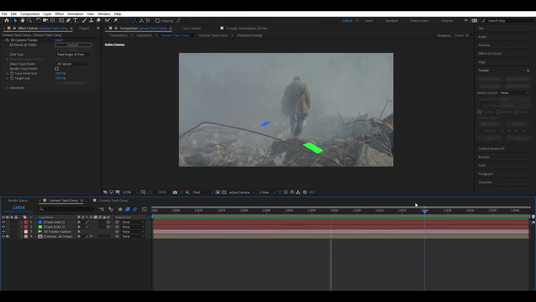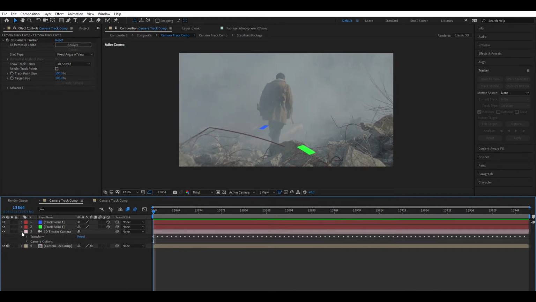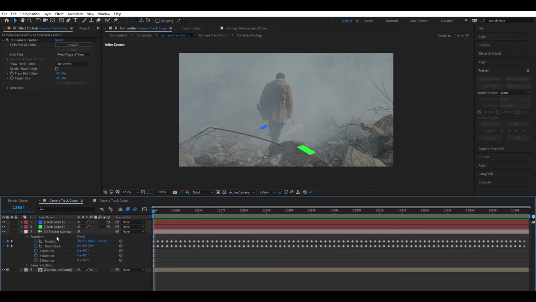So what we can do now is we can go down to our 3D camera track. We'll go to our transform, and then we're going to go to the first frame of this comp, and we're going to click the position and orientation, and we're just going to hit Control C. And that's going to copy those keyframes to our clipboard. Now what we can do is head over to Blender.